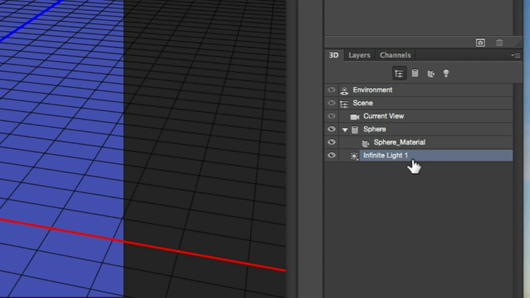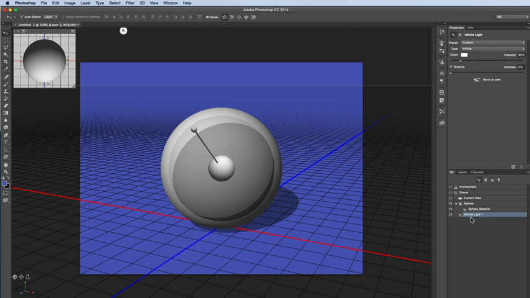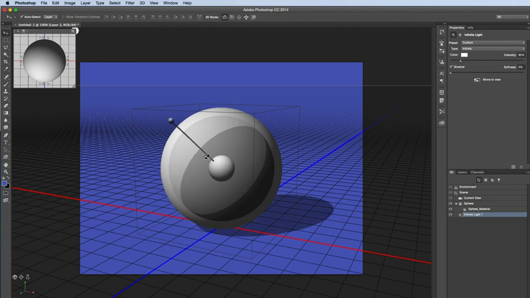By default, you will get one infinite light in your scene. You have to have at least one light in your scene or else everything renders out black. You need light for anything to be visible. When I click on my infinite light, you'll get this widget on the screen, and this controls the direction of your light. It's kind of like a half globe.